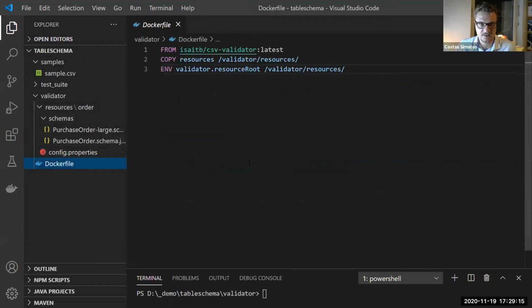It's basically next to these files, and even if you're not aware of how Docker works, it should be very simple to follow. We are building upon the CSV validator core. This ISITB CSV validator is a Docker image that captures the core CSV validator, the reusable part of the validator, and it is available publicly on Docker Hub. We're just copying the resources folder that contains the schemas and the configuration file into the image, and telling it where it is going to find this configuration. So pretty simple. Now let's create our validator.